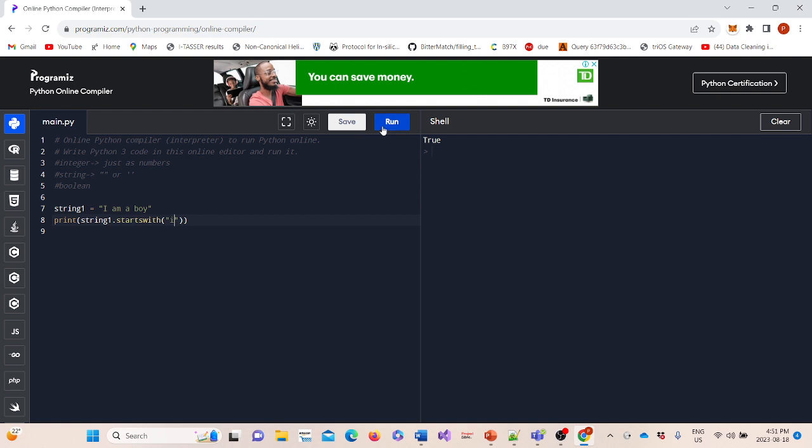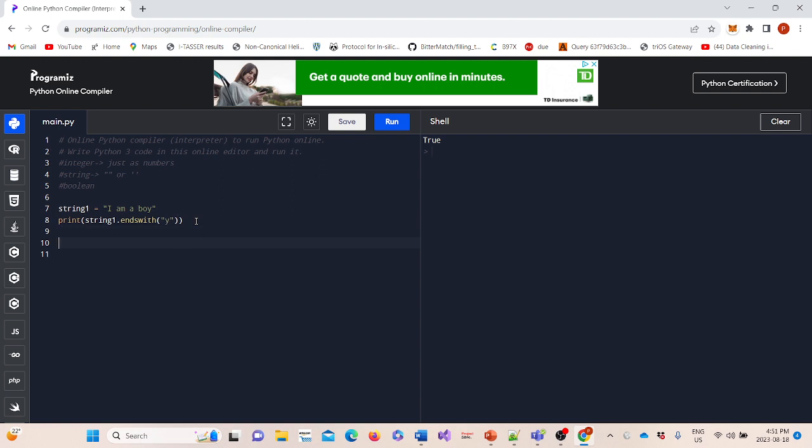But if I just say small i, it's going to give me False because my string is hard coded there, and by definition it's case sensitive. And one can also look at endswith, and then I can say y. It's going to return a Boolean value again, whether it is True or False. So what we have basically covered over here, let me just summarize.